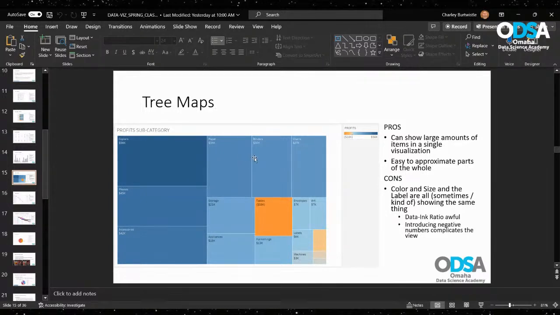So the one thing I don't like about it is the color and the size are actually showing the exact same thing right here, right? Copiers is a really, really dark blue, and it's also the biggest. So that's obviously what we've learned from data ink ratio. That's not ideal. And the other thing that's duplicating on the data ink ratio is the label as well. Now, you don't have to put the label in there, right? Copier is 56K. The reason I have that is so we don't have to worry about the approximate size of each. We can actually show exactly what they are. But again, now we're kind of almost tripling up on how we're showing profits.